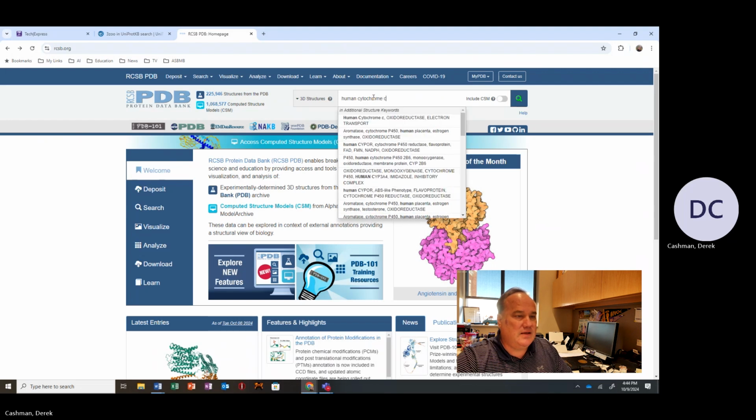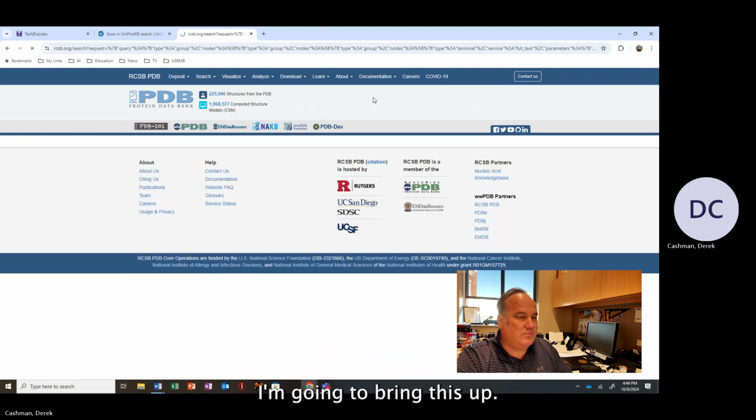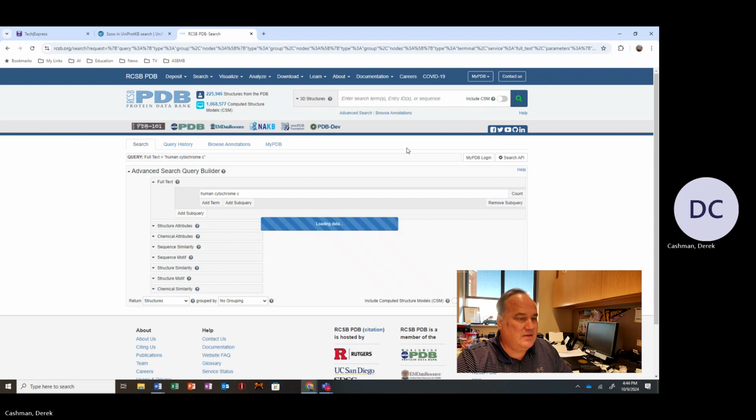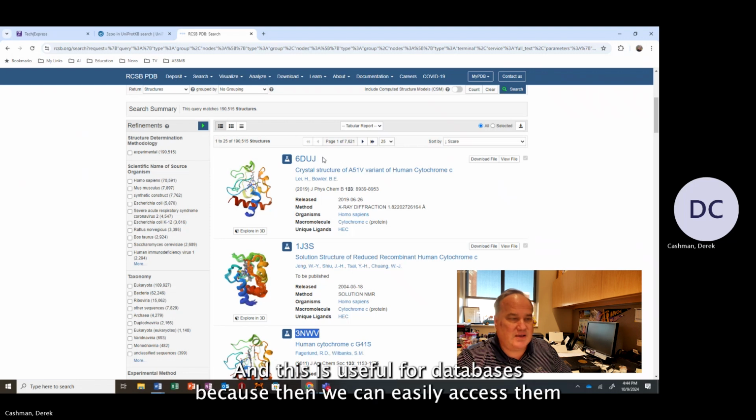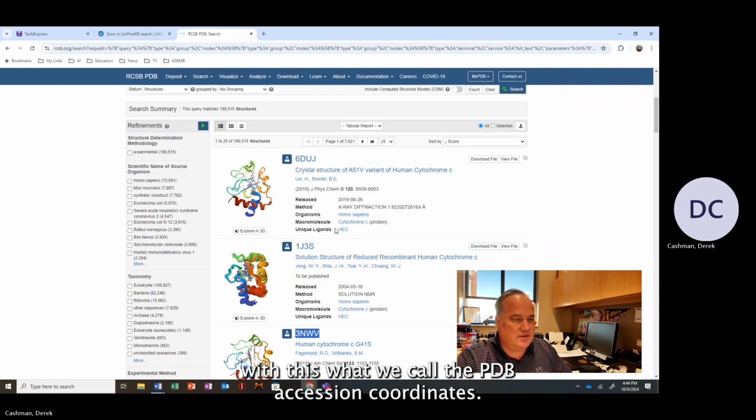The protein I have selected to study here, for demonstration purposes, is human Cytochrome C. We see that we have several human Cytochrome C structures available. I'm going to bring this up, and you'll see the 4-digit code right here. This first one is 6DUJ. This one is 1J3S, etc. Every protein has a 4-digit code, and this is useful for databases because then we can easily access them with what we call the PDB accession coordinates.